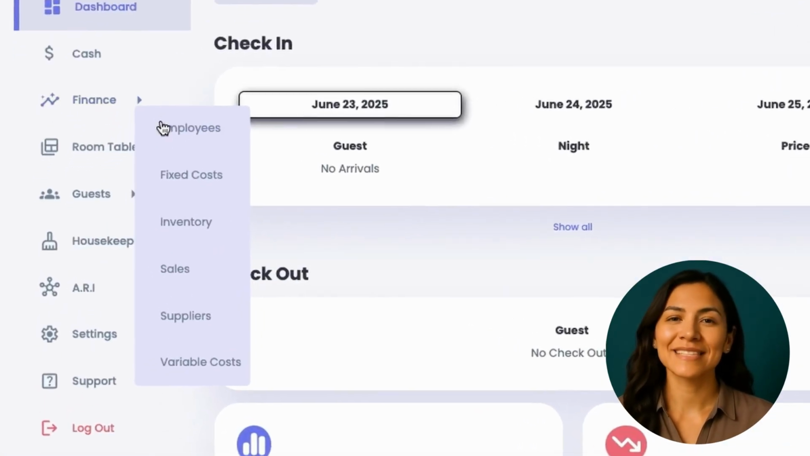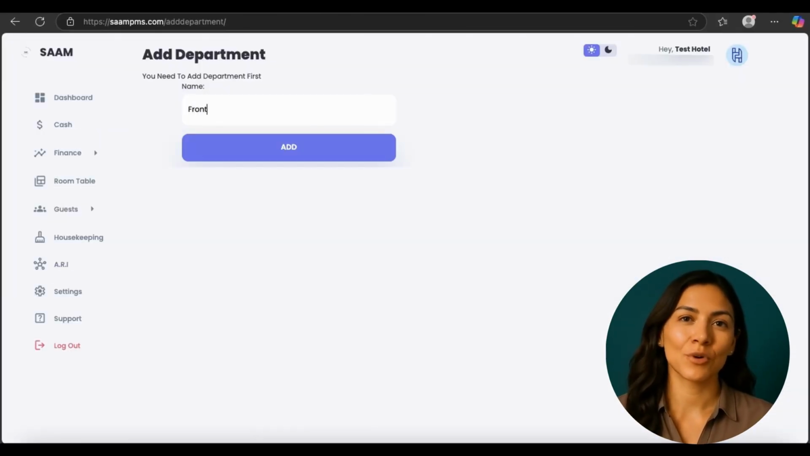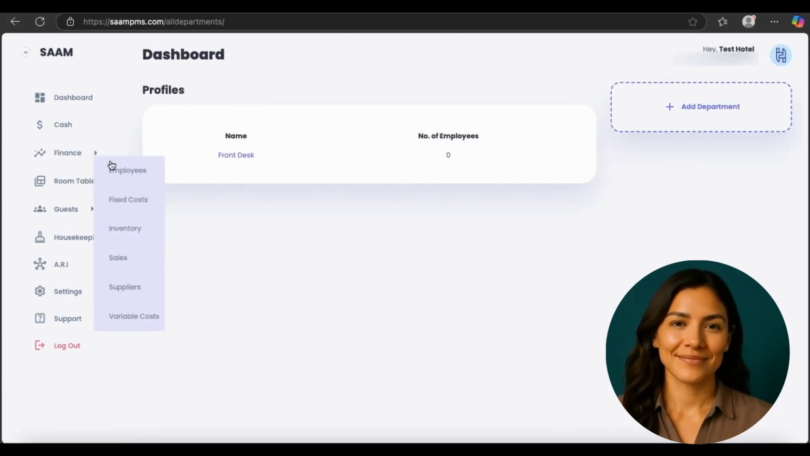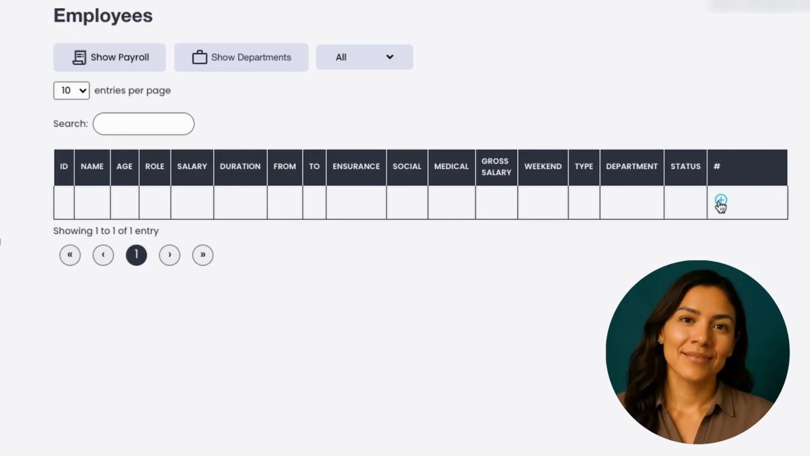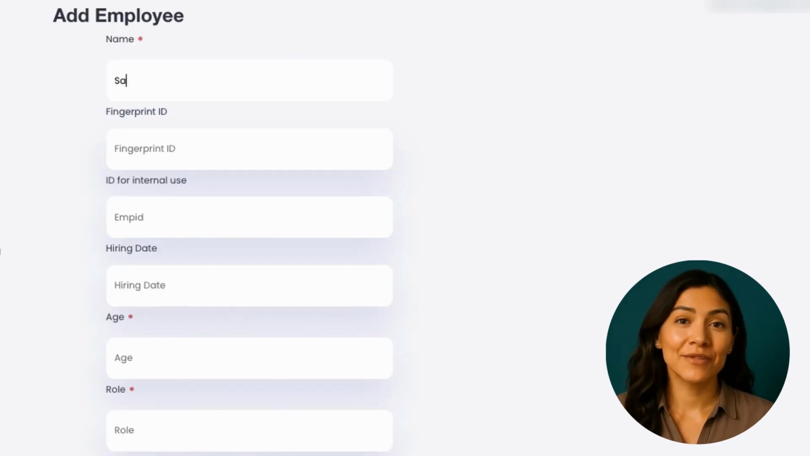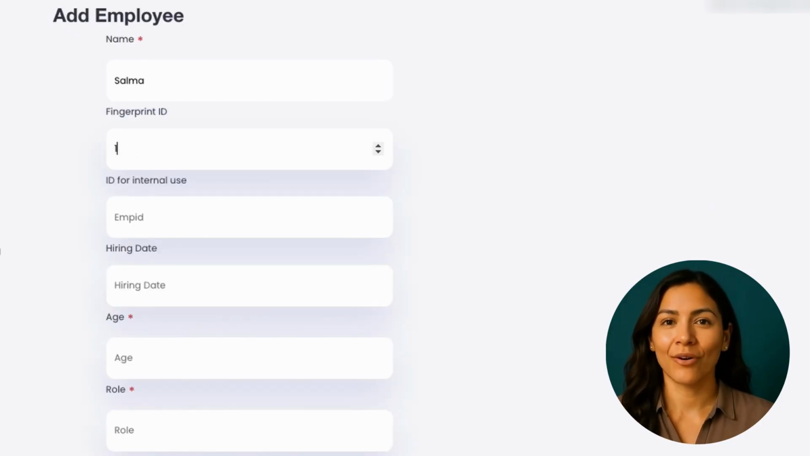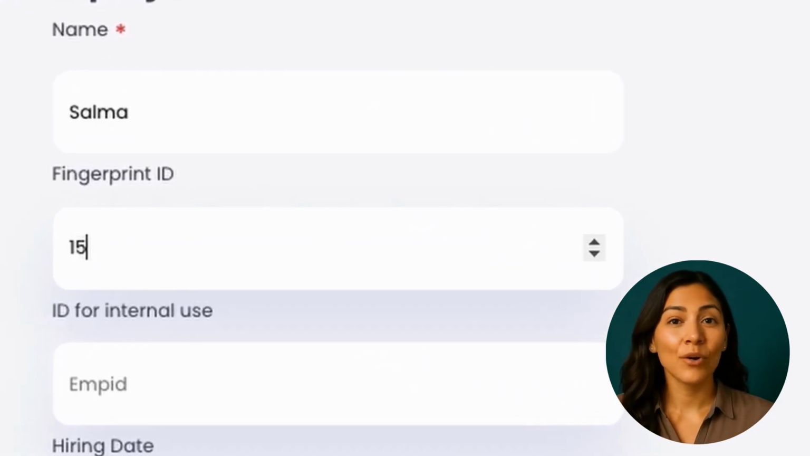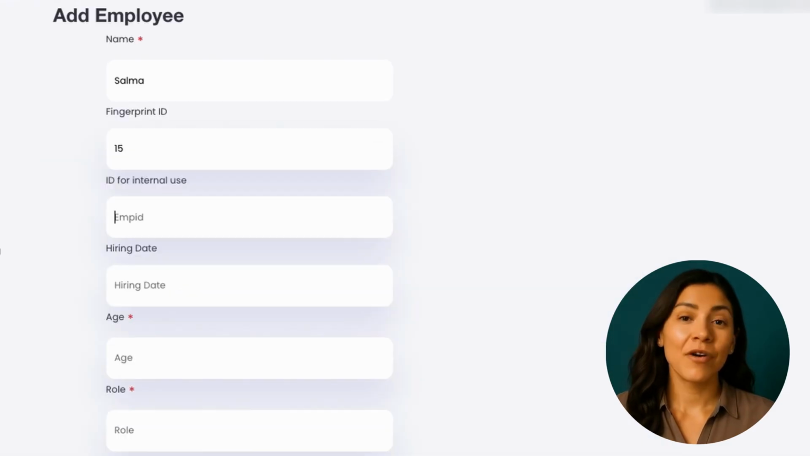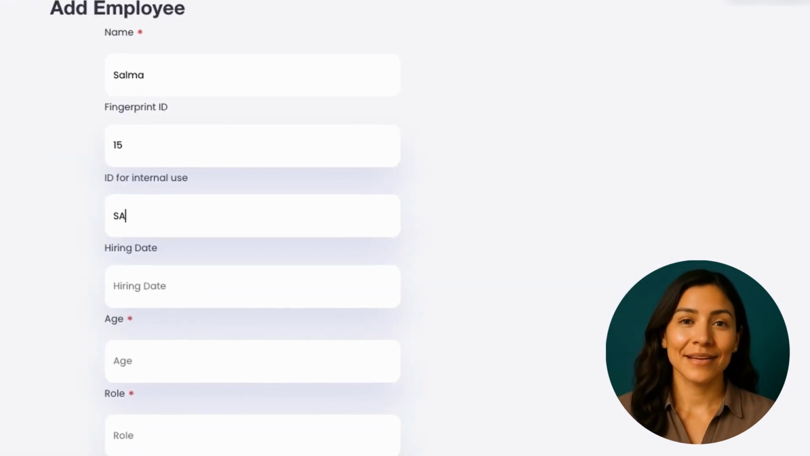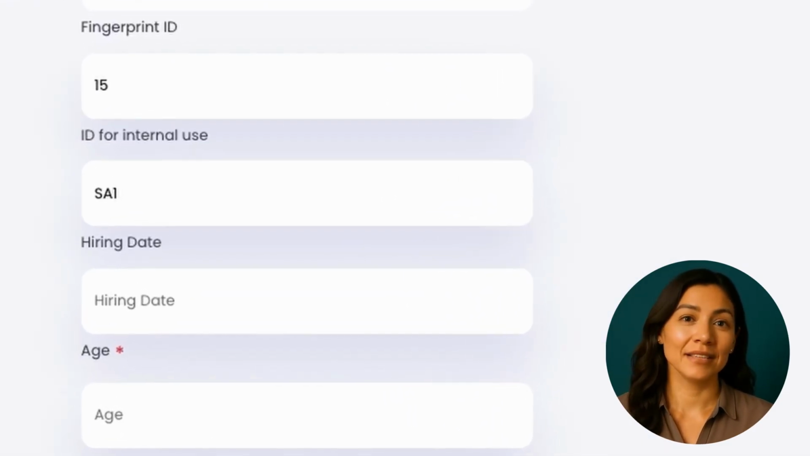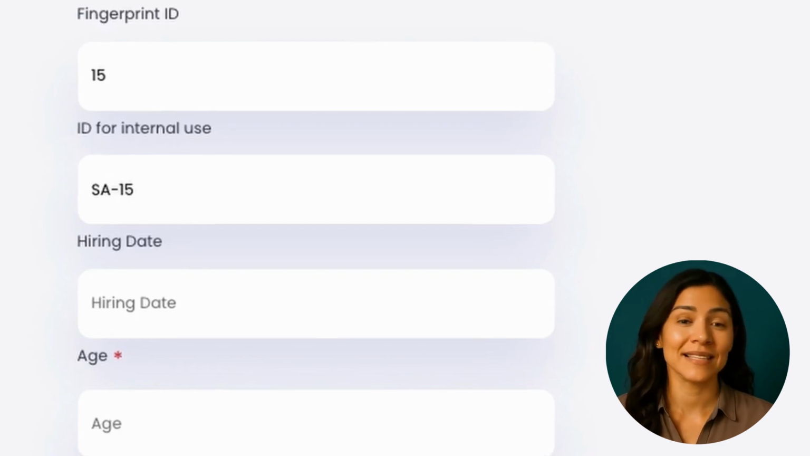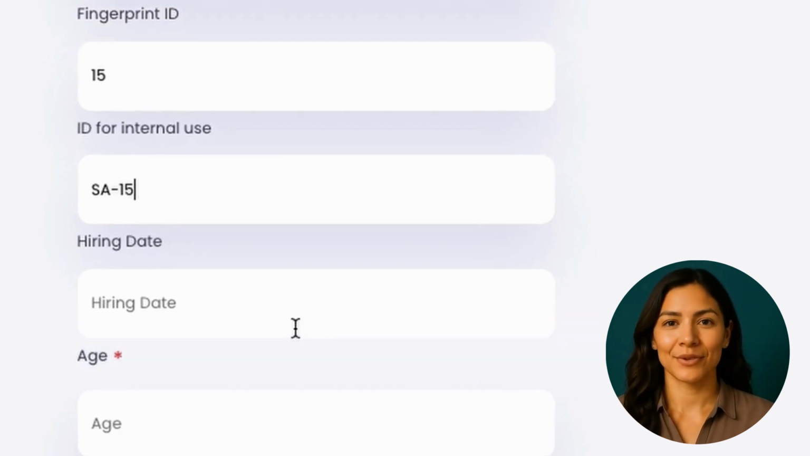Hover over Finance and select Employees. It will ask you first to create a department where the employee you're about to create shall be assigned to. Then click on Add Employee and start filling in the information, and things to note here are: if you use fingerprint to take attendance in your property, you will enter the ID of the employee in Fingerprint ID field, and it only accepts numbers. The following field is Employee ID, and this field is made for internal use to identify the employee when integrating with other software like Zapier, and accepts letters and numbers.